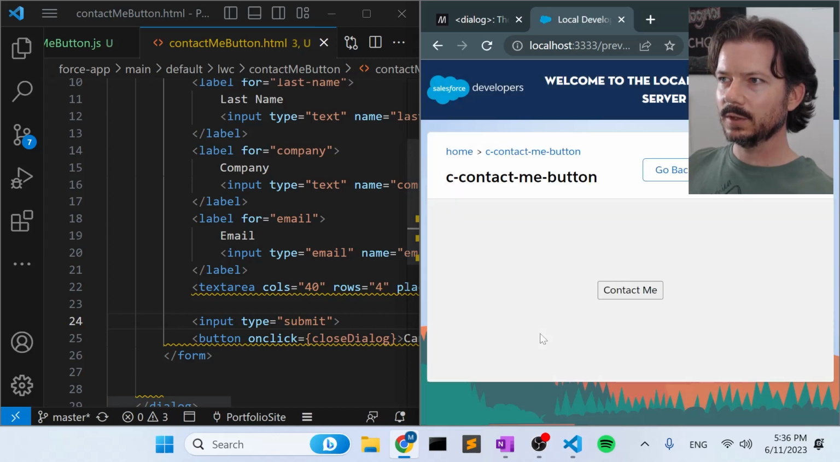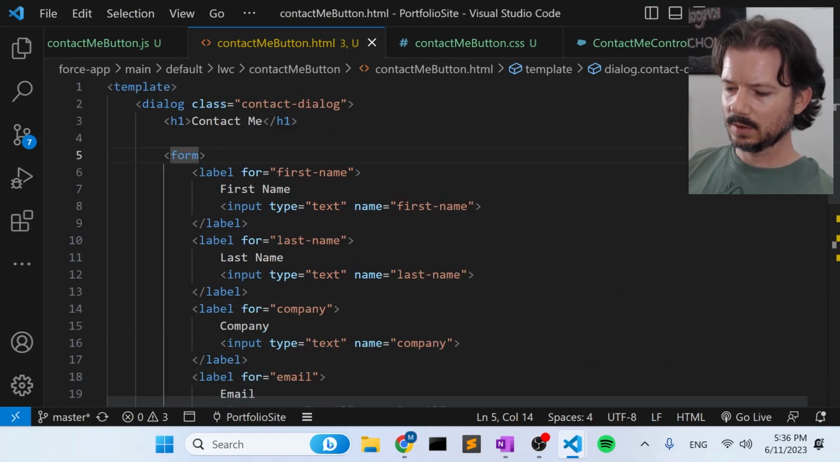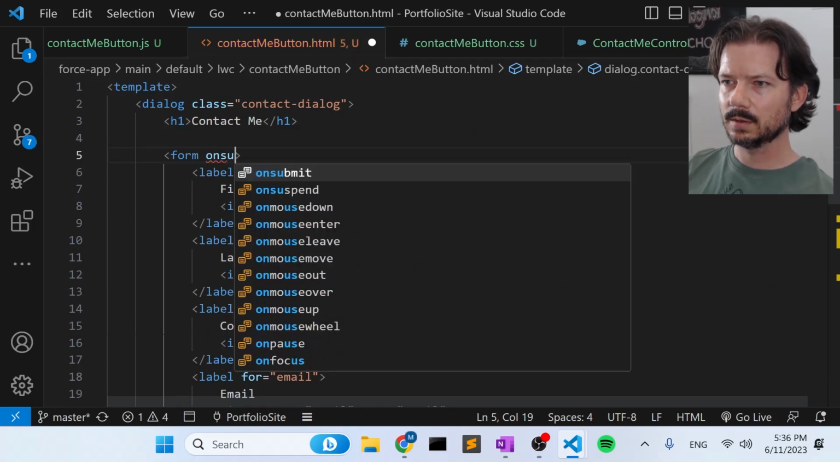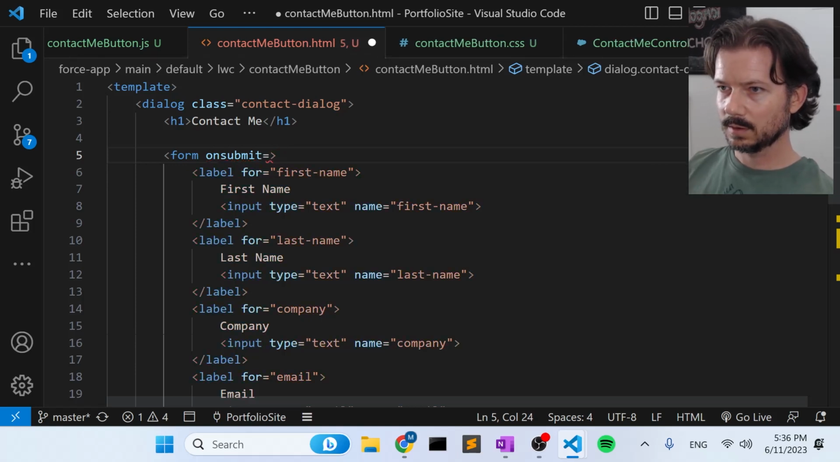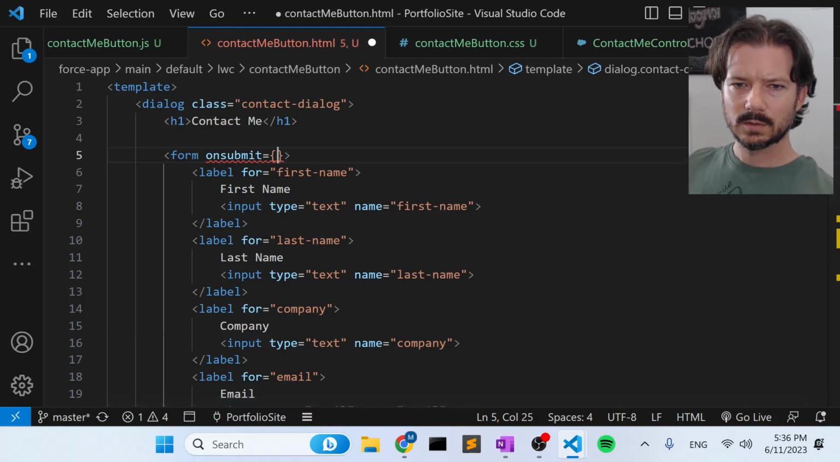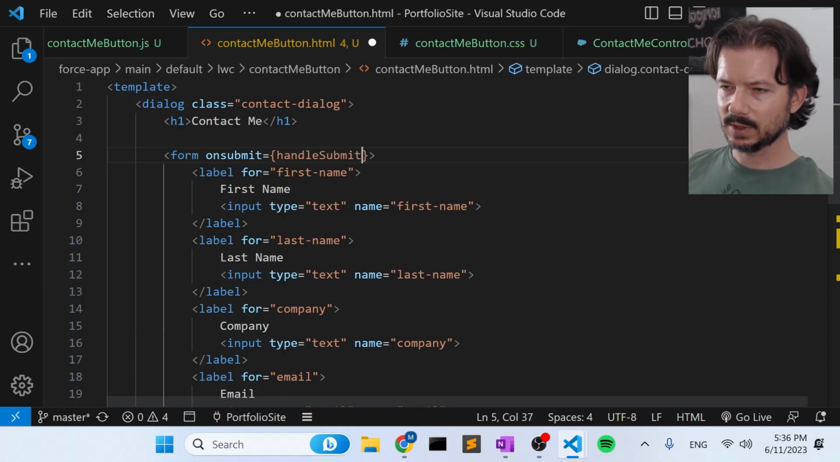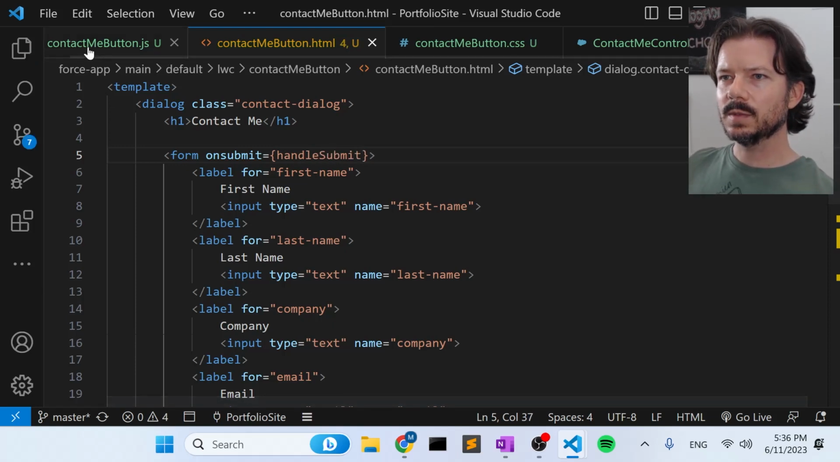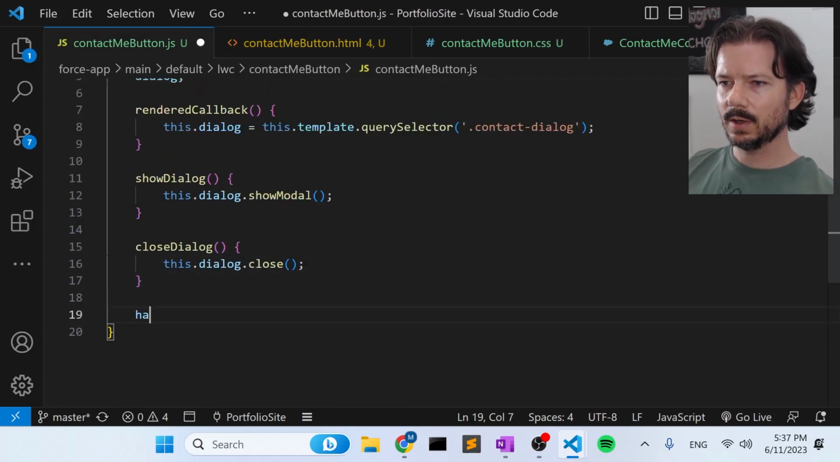But currently it doesn't do anything. It just submits the form and nothing happens. So let's go to the form and assign an onsubmit handler. We're going to create a JavaScript function for this. Let's call it handleSubmit. Just like that. Now, if we go to the JavaScript for our Lightning Web Component, we can create a handleSubmit function.